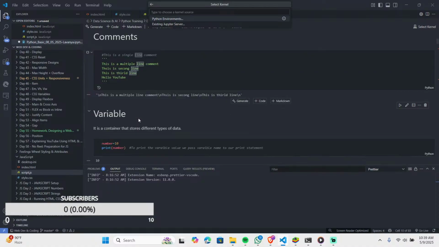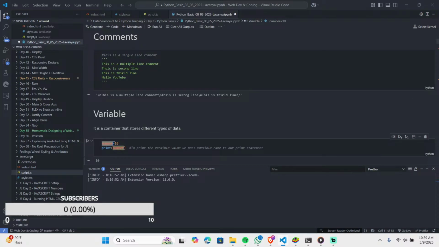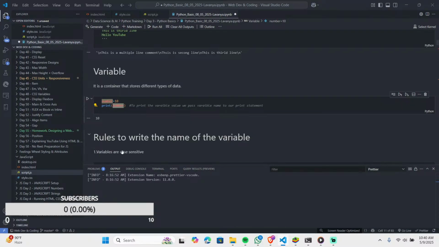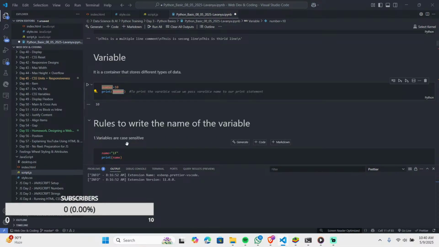Hello YouTube. Also, variable. It's a container that stores different types of data. So variables are defined like this in JS. Okay, I'm not going to confuse you guys with JS. I'll only study Python for now. So yeah, number is equal to 10. We store 10 in the variable number, and then we can call it anywhere in some function. Right now we're going to use it with print. We are going to print number, and that's the syntax. We use parentheses, two parentheses, and then the number, right? Yeah. Rules to write the name of the variable. Okay, variables are case sensitive.